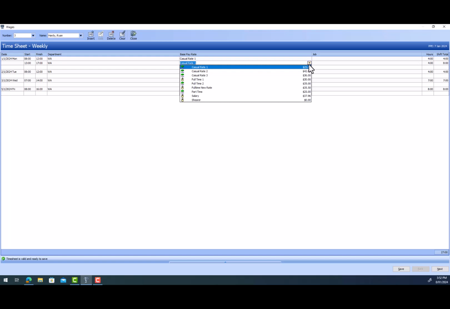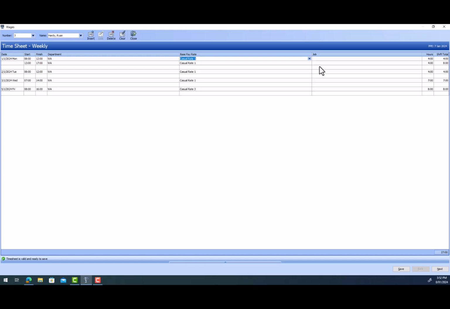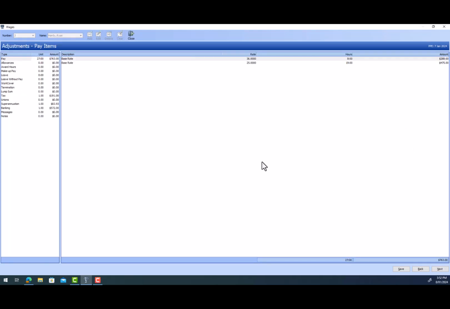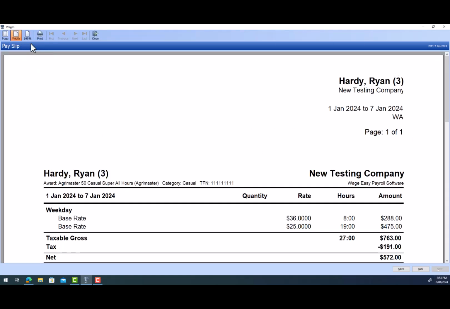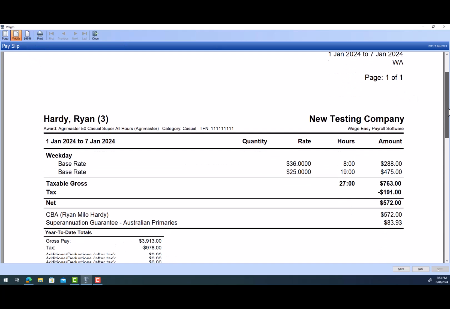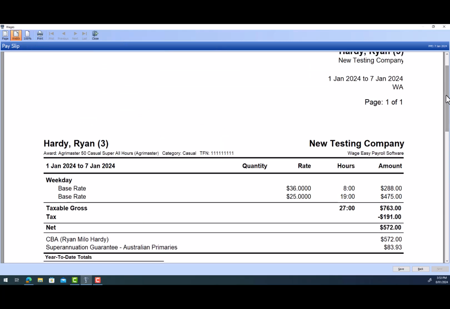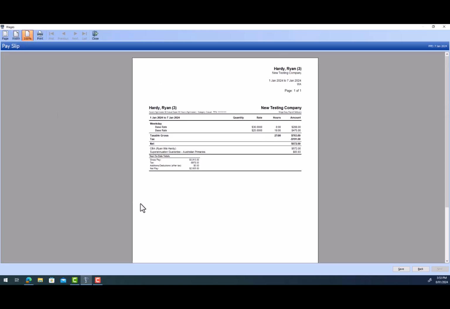That's really one of the pros of the Wagemaster program. We go into next. Now you can see both pay rates: $36 per hour for 8 hours, then $25 for 19 hours. I go into next and it will be the pay slip. Another option is you can either scroll down from the sidebar here, or you can click on the 100% view icon to see the full screen of the pay slip.